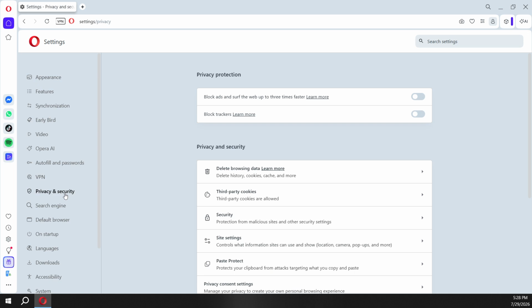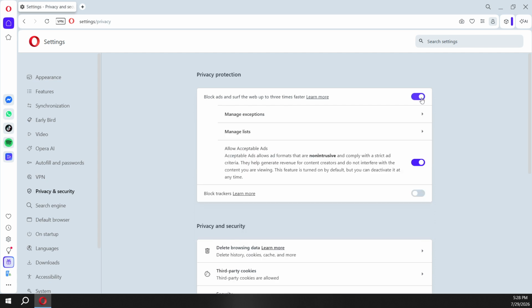Now, turn on the option labeled Block Ads and surf the web up to 3 times faster. Enabling this built-in ad blocker stops most display ads and many pop-ups from loading, which can noticeably reduce clutter and help pages appear more quickly. Because ads often include heavy scripts and images, blocking them trims the amount of data your browser has to process.